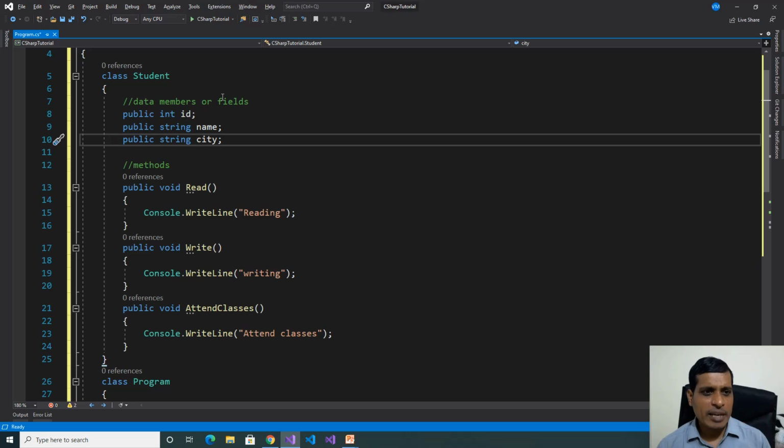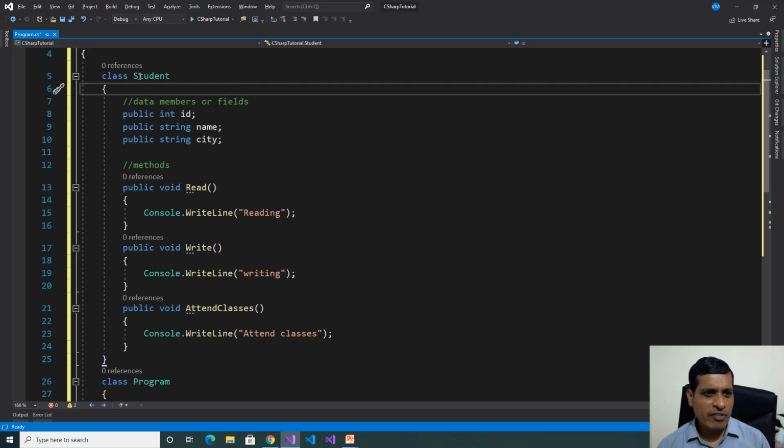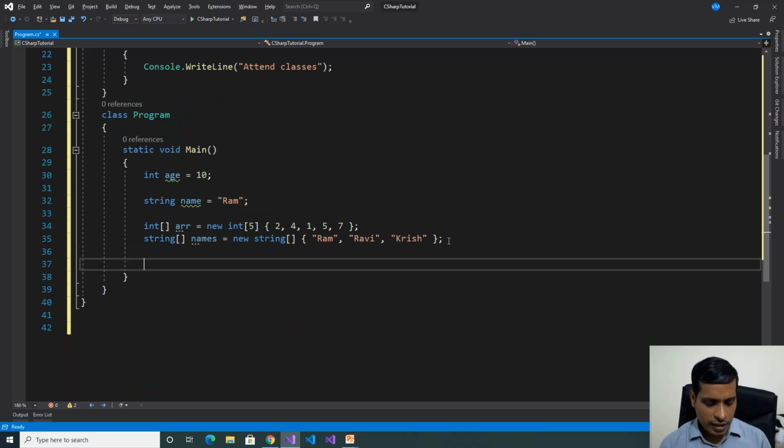A class will be used as a template to create instances of the class. Here we will not allocate memory for the classes. We need to create objects for the classes. Later we need to allocate memory for the objects. How to create objects? The class name is Student. s1 equal to new Student.